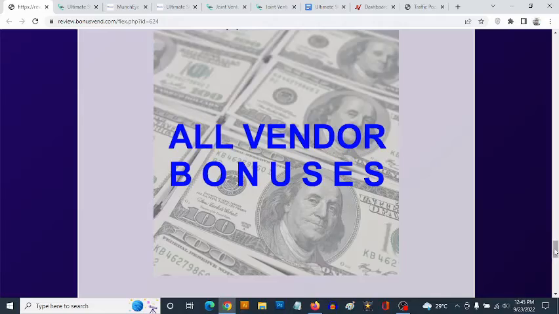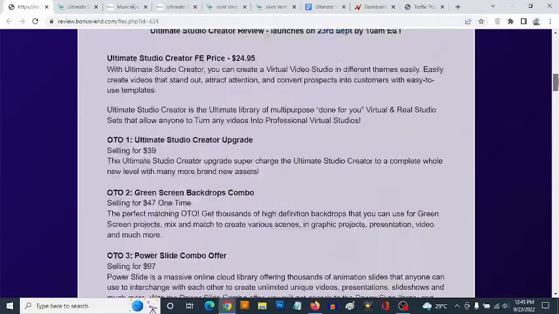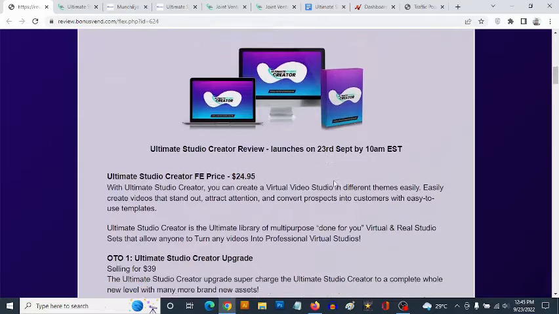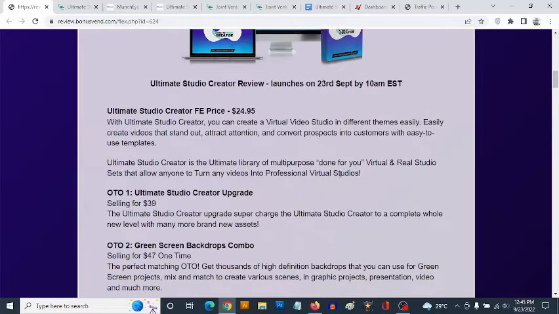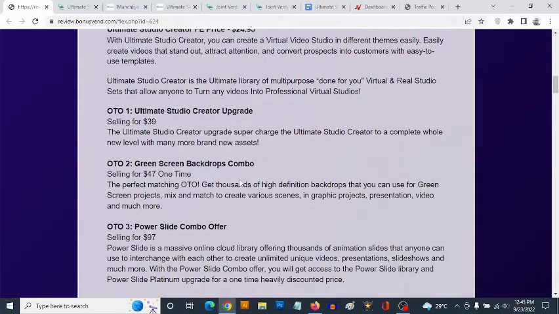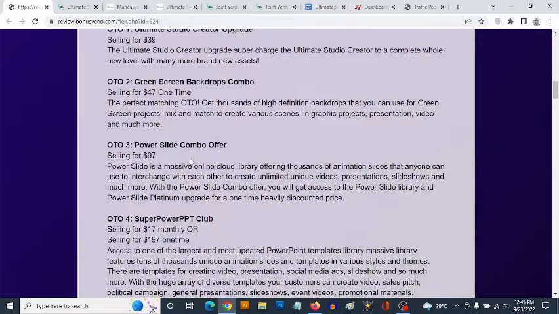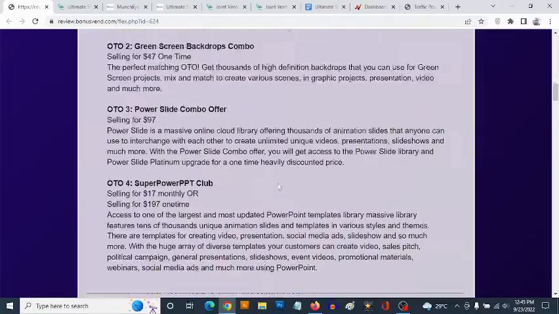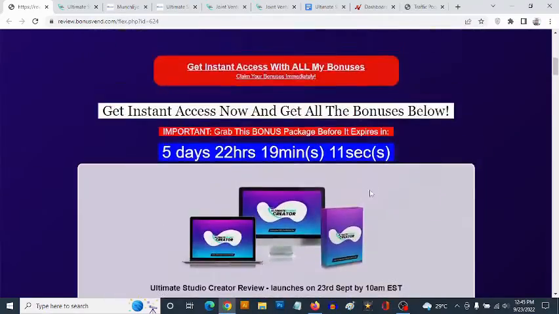So let's talk about the pricing right now. The front end goes for a one-time fee of $24.95 for all the resources you are going to be getting. And then for the optional upgrades, you have the Studio Creator upgrade, you have the backdrop combo, you have the power slide combo offer, you have the super power PowerPoint club, and those are the optional upgrades.